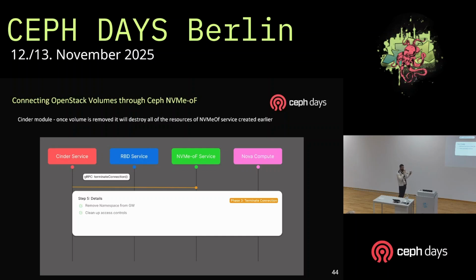initially I created it so that when the connection is terminated, it will destroy the namespace, subsystem, and listener, all of the resources. But later on, I felt that it might be better, because in an AI workload, we might need to attach the same volume on the same node to a different application. So we might need to just move it from one application to a different application. In that case, recreating the subsystem and all of those resources may be unnecessary.